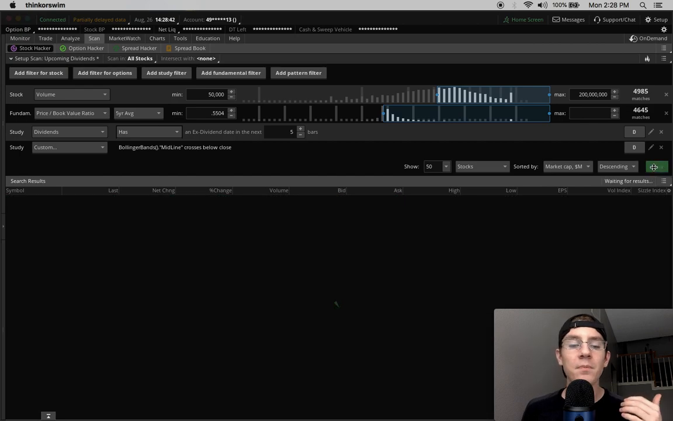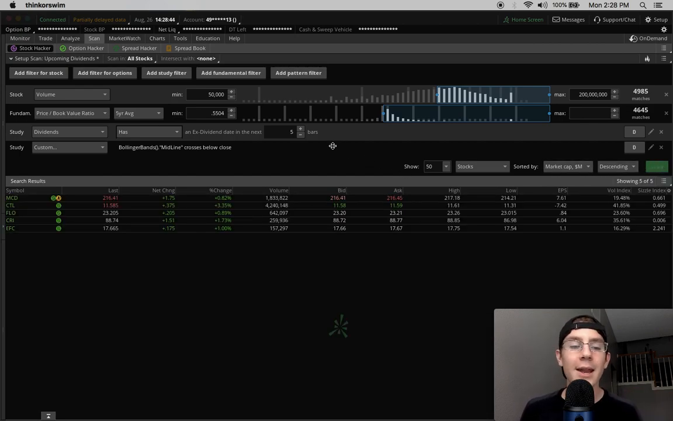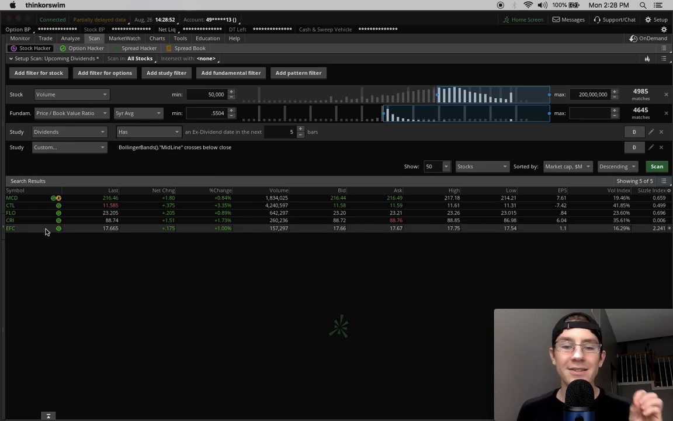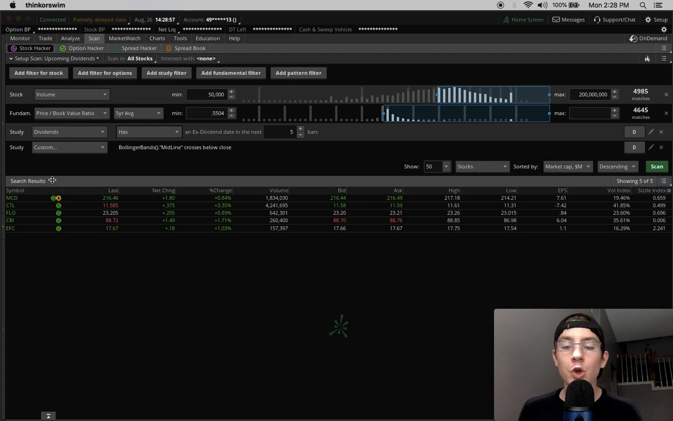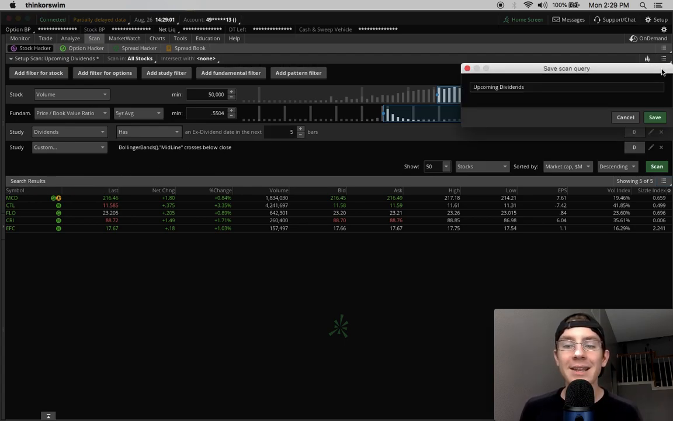I click scan, and you wait a bit because it's scanning a lot. And because of all the complex filters I had on it, this is all I'm getting: MCD, CTL, FLO, CRI, and EFC. Now, I know you don't want to manually type this into a study. So this is what we're going to do. We're going to come up here. We're going to click Save Scan Query.